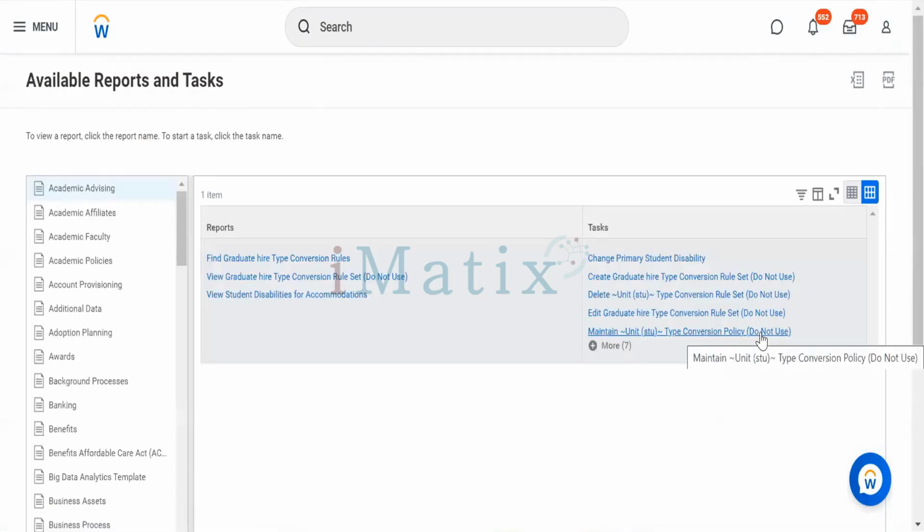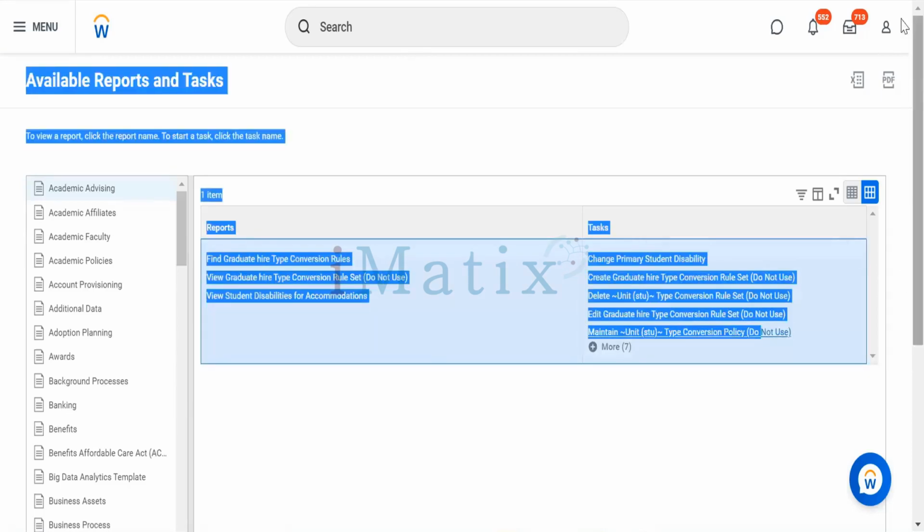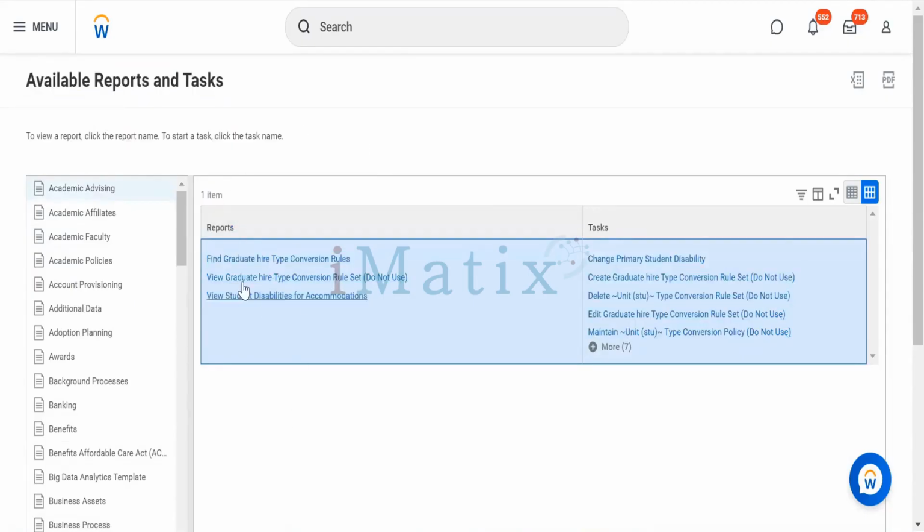Sitemap is one of the tasks that will direct you to the list of tasks or list of activities and reports that are available for that particular category. If you click on that sitemap, you'll get into this page where it will show all the categories. And for each category, you'll see the list of reports and the list of tasks that are available.